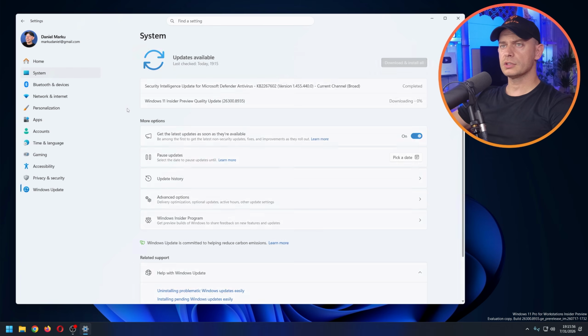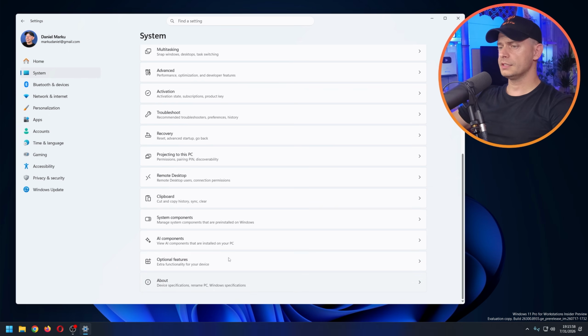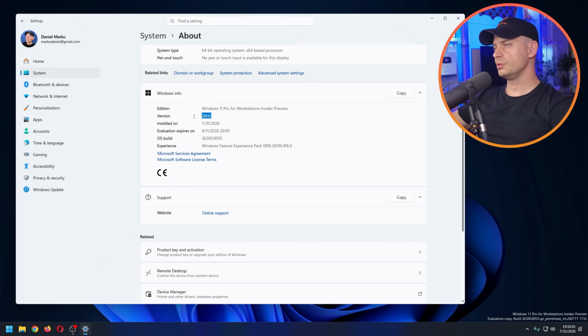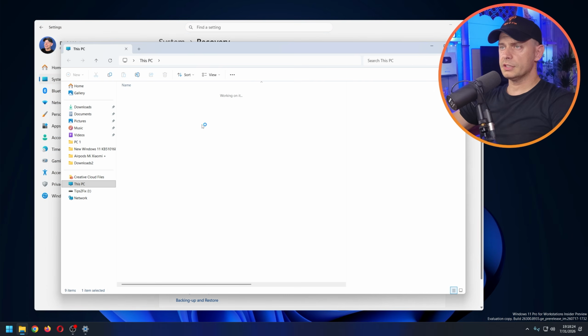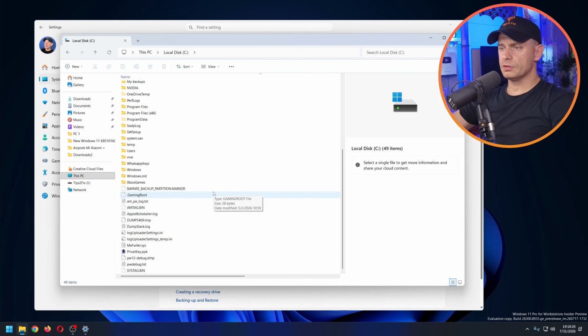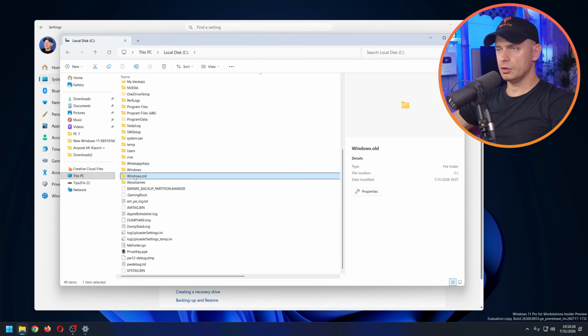Look at this, guys. Let's go to system now. And let's see about 26H2, guys. I installed this only to show you guys how to do it. Look at this. Here on C drive, you will see Windows.old.